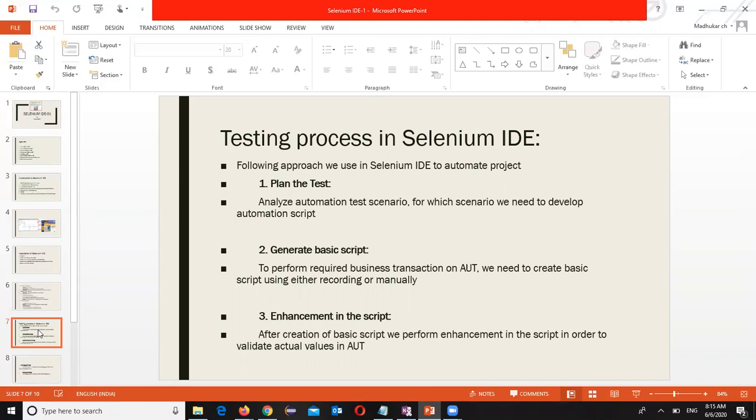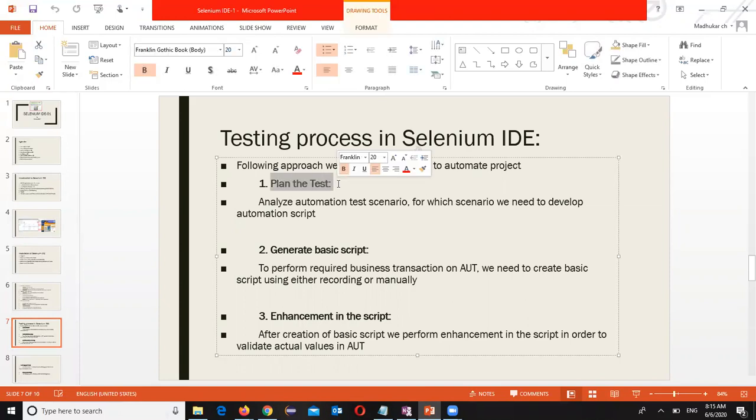Here, first thing we have to do, as any automation tester, plan your test. For which scenario purpose you want to develop the automation test script, analyze the test scenario. What are the components we need to perform operations on? So what type of values we have to provide and how the application needs to respond. So you have to analyze it. Then, for which transaction we want to develop the automation script, using the recording option or manually, we can generate the script to do the required transaction, either login operation or registration operation.